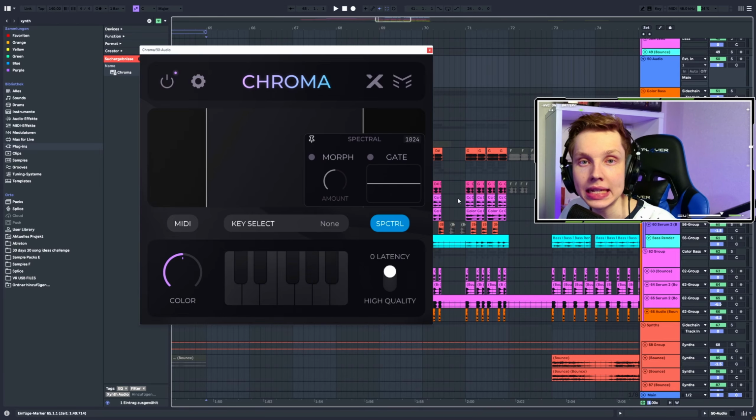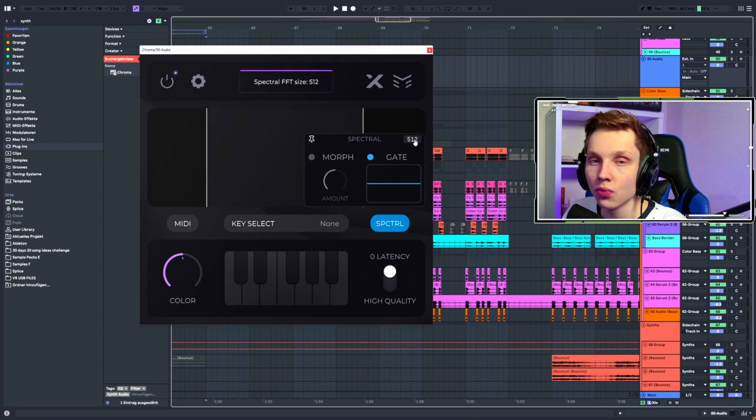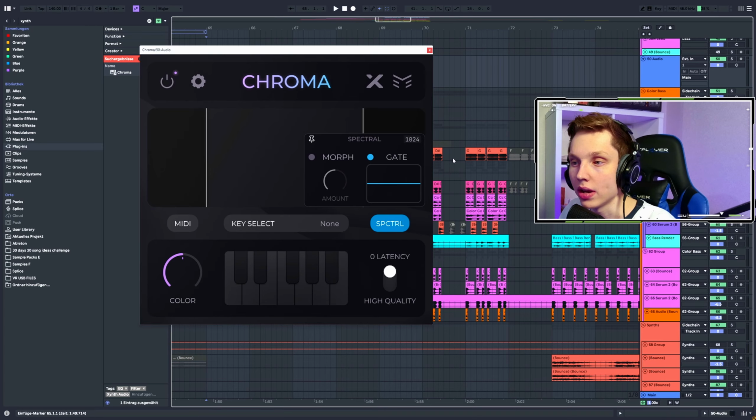What the morph does is that it now combines the colorful signal with the formants of the original signal, so it sounds more natural. And the gate works like a classic spectral gate. You can also change the FFT size to 512 and also 1024. Within the gate you can now move the ceiling. In a few seconds I will show it to you on some sounds.